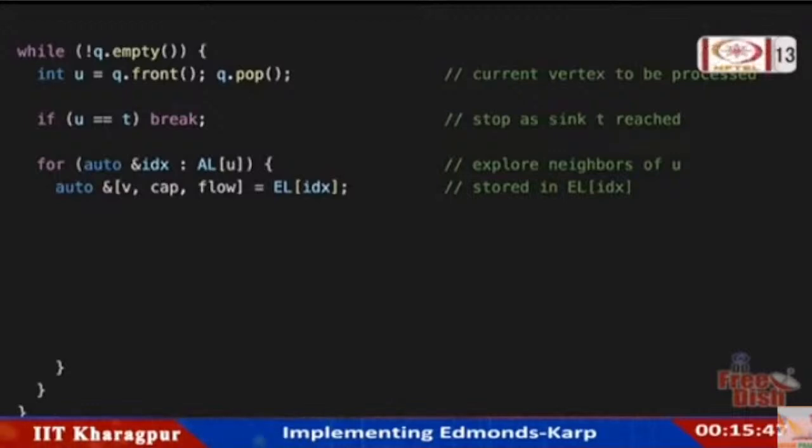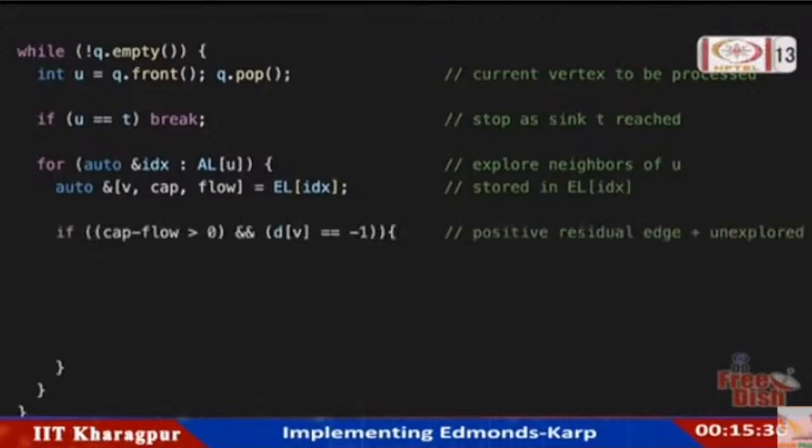Now, normally in BFS we would check if V was a visited vertex, and if it wasn't visited, then we would process it, and if it was already visited, then we would continue. So that's essentially what's happening here, except the D of V equals -1 is the familiar condition of requiring that V is not a visited vertex, but you also see an additional condition which says that the residual capacity, which is given by the difference between the capacity and the flow, is strictly greater than 0.